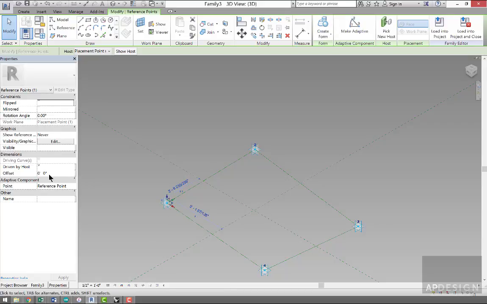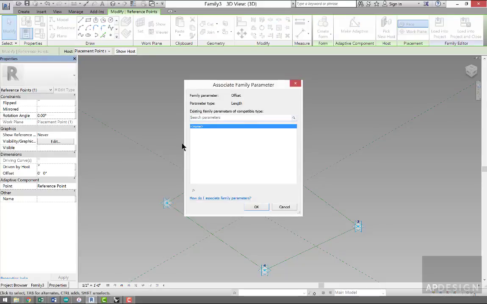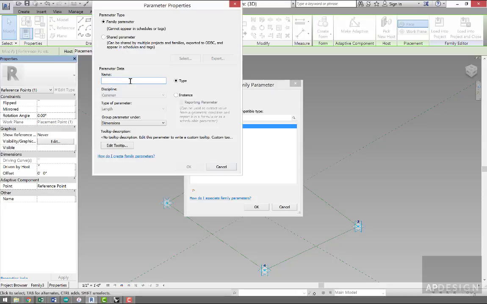See this offset here, we're going to control through a parameter. So offset will be the offset from the original work plane. So let's stick that and you'll see what happens. We'll get a new parameter. We'll call this, let's say wall depth. Right now we'll leave it as type.